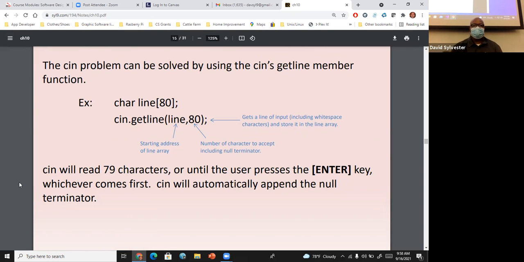So what happened? I defined a character array named line to be of 80 positions or 80 elements. Then I use the CN.get line, and then I force it to input 80 characters. You understand? Really the number that it can accept is 80 characters, but then the null terminator is added. So that forces it not to go what? Beyond the null terminator, okay?